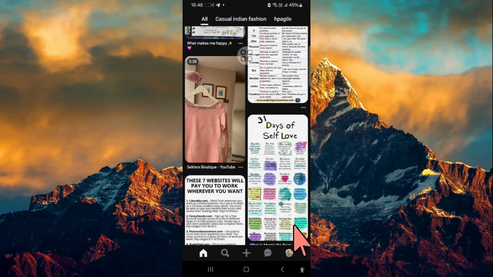But if you want to clean up or organize your pins again, you may need to unsave some of the pins that you have saved. And here's how you can do it.